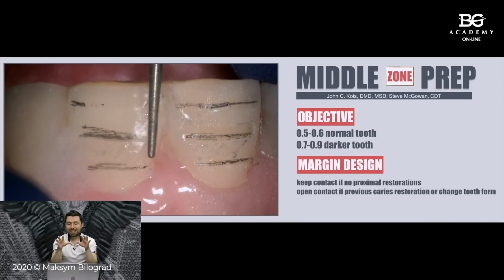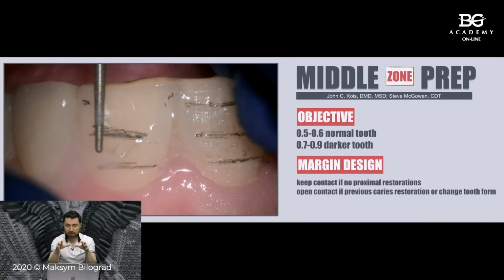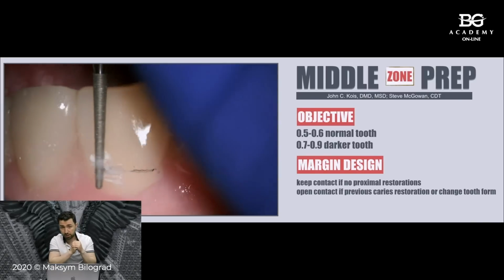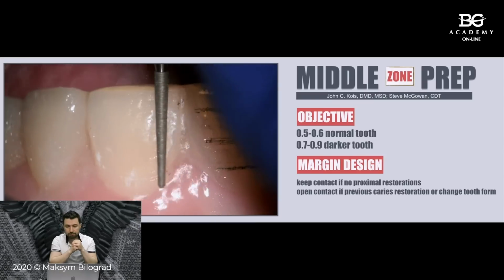Okay, this data that you can see here is average. It doesn't mean that you have to follow just 0.5 or 0.6 or 0.7 preparations. You have to discuss this with the dental technician.